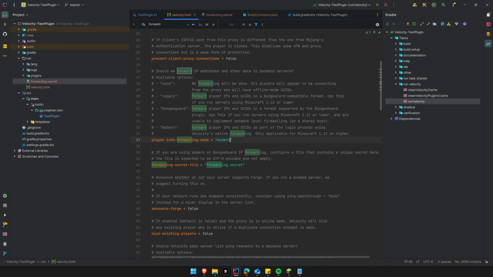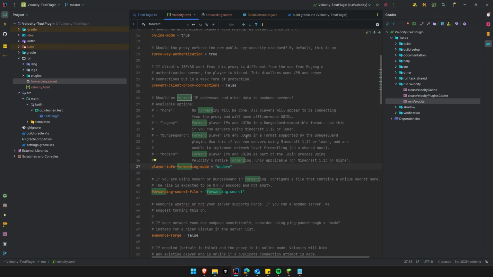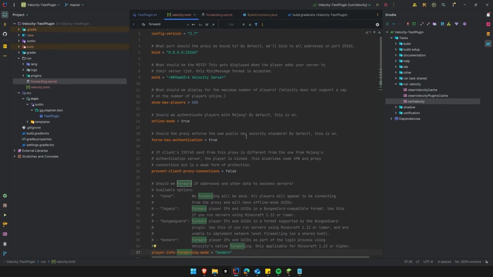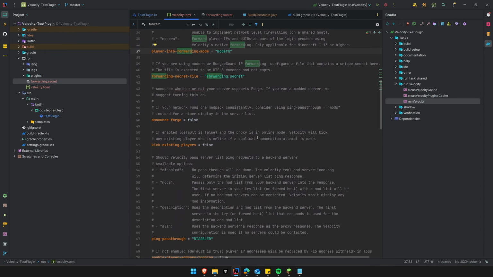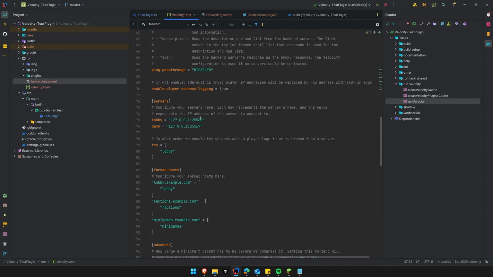And so what that's going to do is now use that little secret that we've set on both the proxy and the servers to make sure that those are securely talking to each other. And that's just one of the benefits over BungeeCord. You know, BungeeCord might have a big market share in the proxy field, but it's certainly not as secure as that. Okay, so I've just set the lobby to 25566.